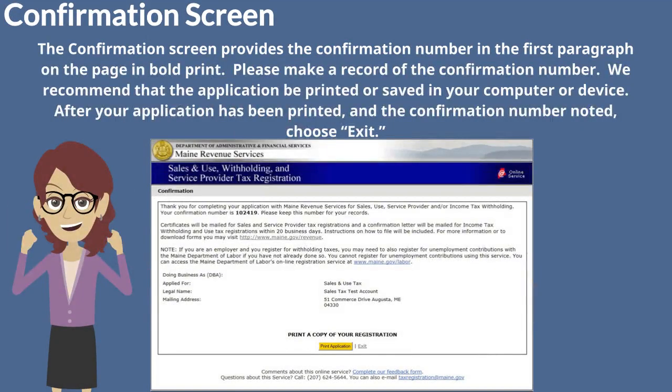The confirmation screen provides a confirmation number in the first paragraph on the page in bold print. Please make a record of the confirmation number. We recommend that the application be printed or saved in your computer or device. After your application has been printed and the confirmation number noted, choose Exit.